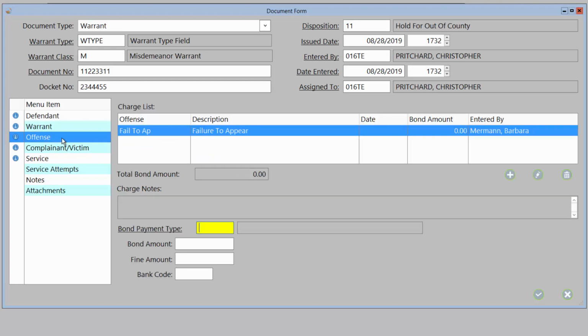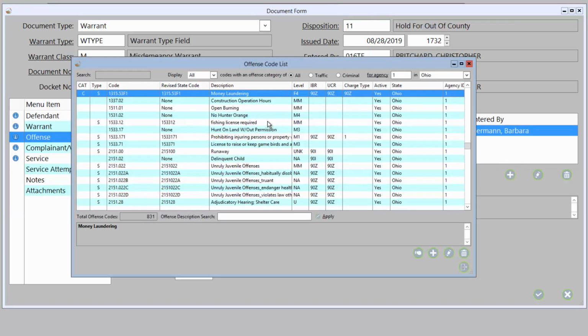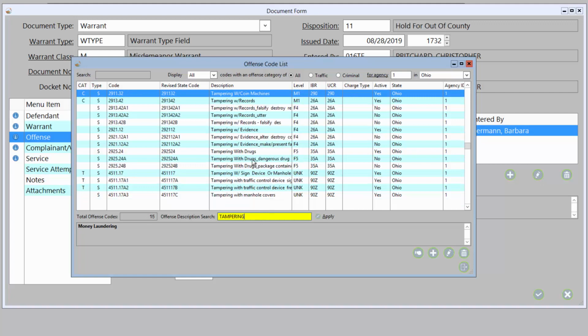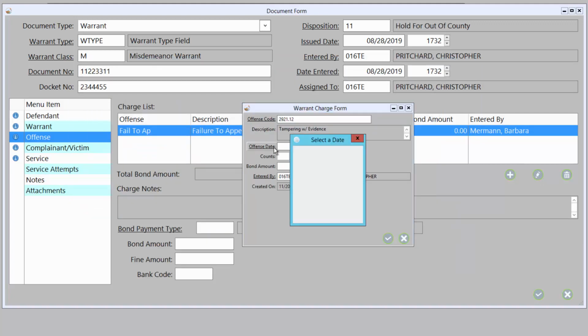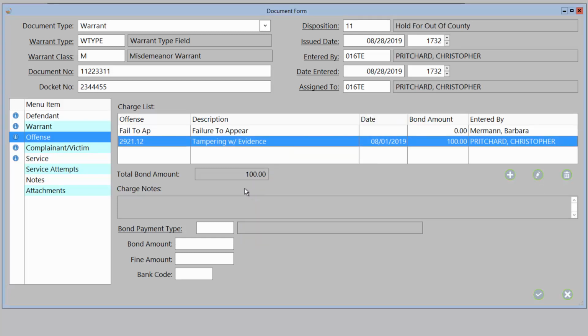Let's move down to the Offense tab, create a new offense. I'm going to click the Offense Code button, and I'm going to search for tampering with evidence. Here it is. We'll give it one count, and we'll say it has a $100 bond. I've accumulated a $100 bond with 0 for a total of 100.